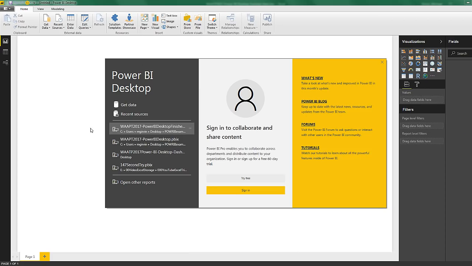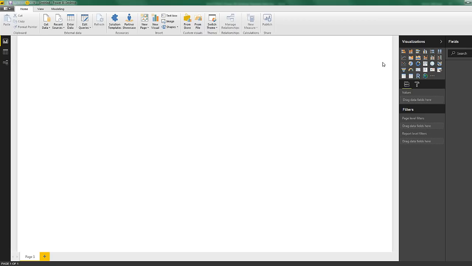Now, another thing that's different about Power BI Desktop is that it will update every single month with new features. Right here it says what's new. If you haven't updated it, it will give you a reminder. I'm going to close this. Now here it is, Power BI Desktop.